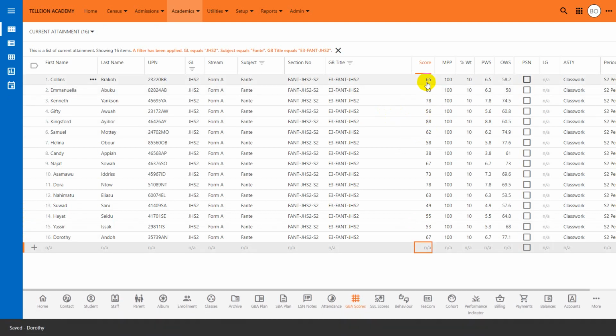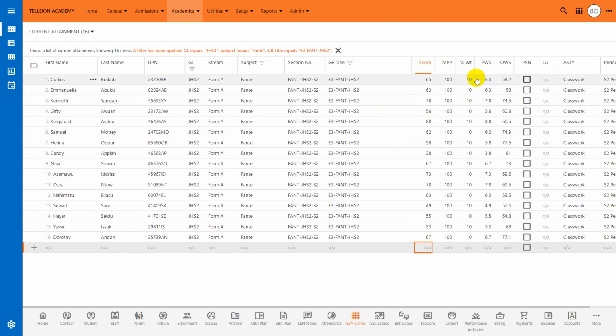Okay, so you see, as you enter the marks, the various calculations are done for you. MPP is the maximum possible score. Percentage weight is the amount that each of these assessments contributes to the overall weighted score. So you can see that so far the overall weighted score for Collins Braco is 58. The partial weighted score, where this 65 only contributes 10%, results in 6.5. So when you have multiple assessments, they will add up to give you an overall weighted score. And this here will tell you whether it's a pass mark or not.